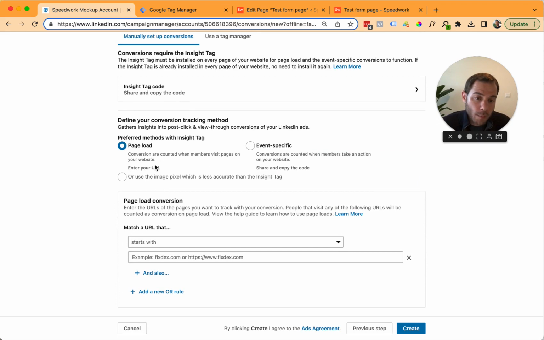So we can do it on page load. So if you have a thank you page after your form, maybe you submit the form and then it redirects you to some kind of thank you page. This is the preferable method that is used most commonly. So people that make it to the thank you page, you trigger that as a conversion. If you have that, then you don't need to use these event-specific codes unless there's something going on there. But most people use page load for that.